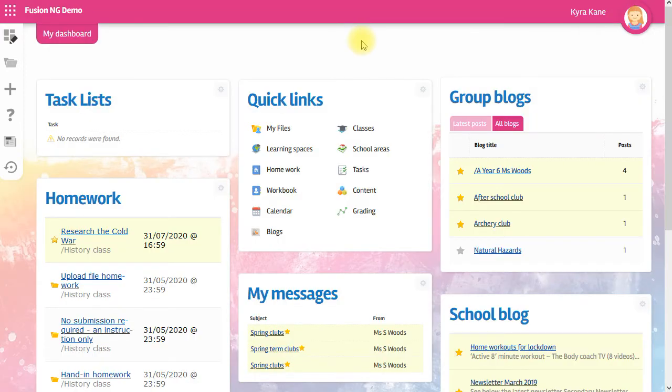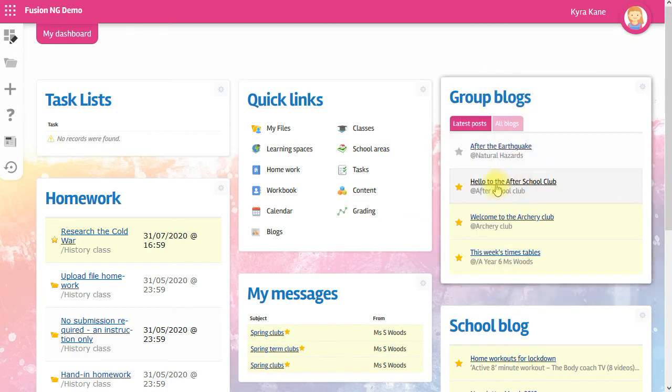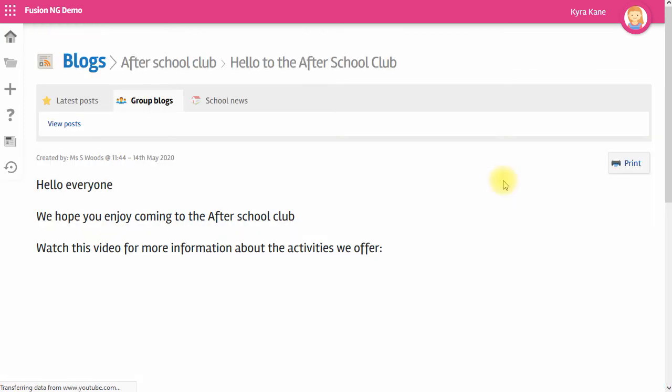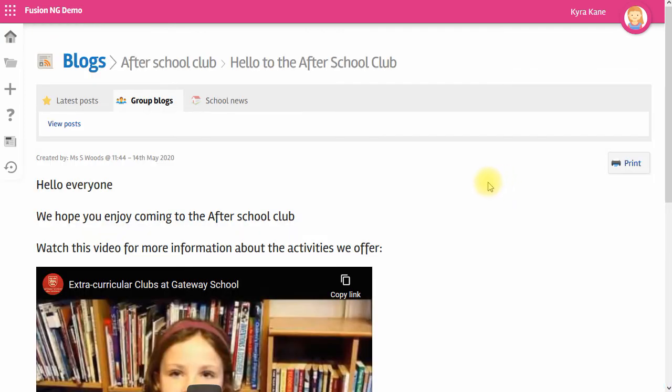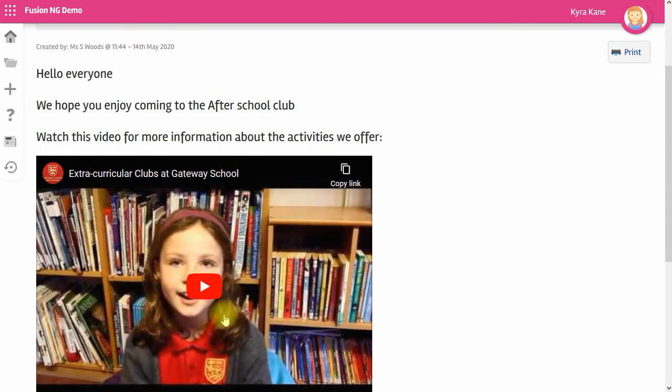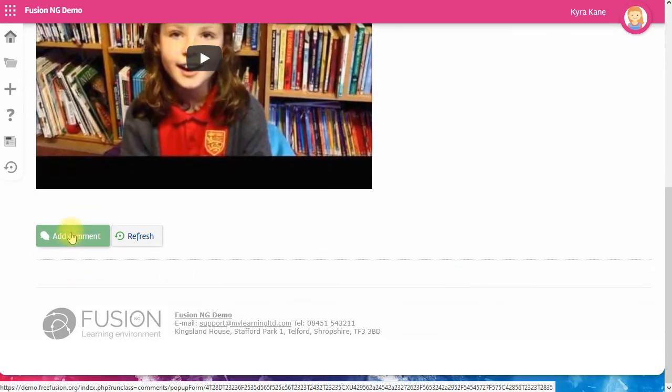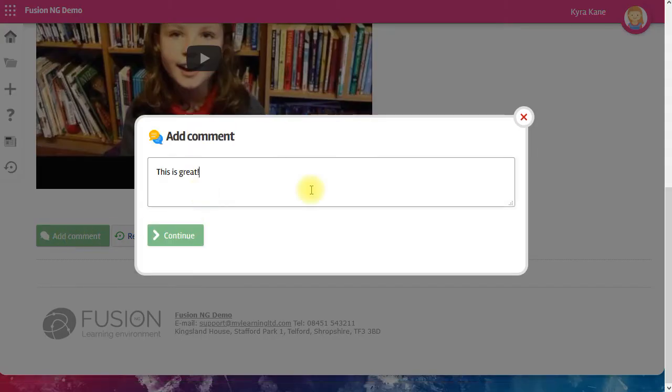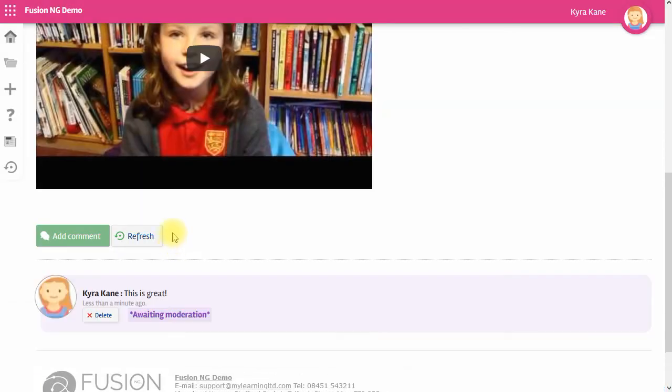I'm logged in as a student now, and I can see straight away in my group blogs dashboard panel that I have a new blog post. You can see it's yellow with a star. If I click on that, it takes me straight into the post. I can read it, watch the video, and I can also add a comment at the end. And it tells me that the comment's waiting moderation. So the teacher has to clear this comment before it's visible to everyone else.